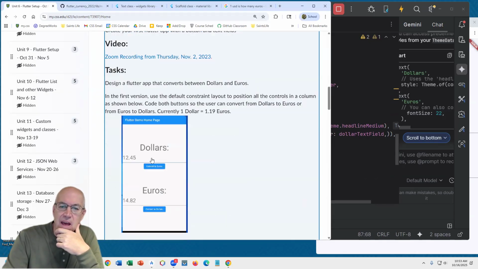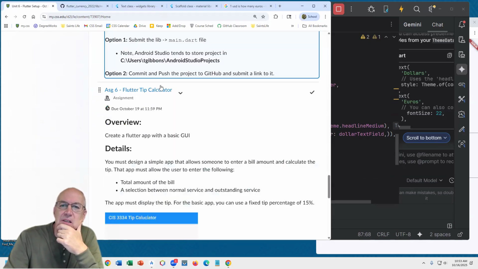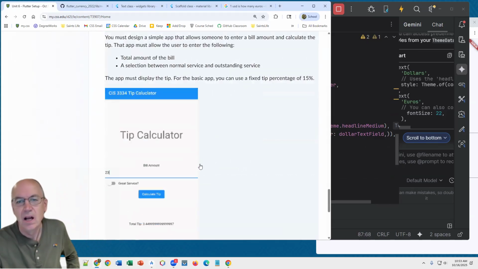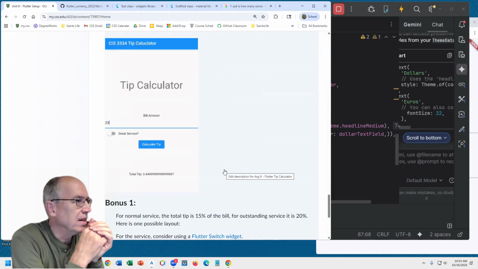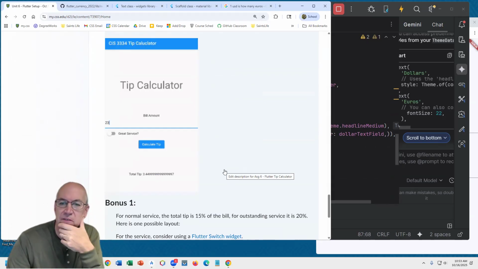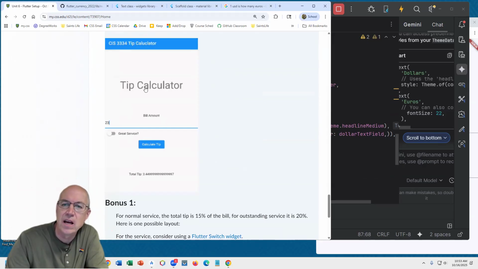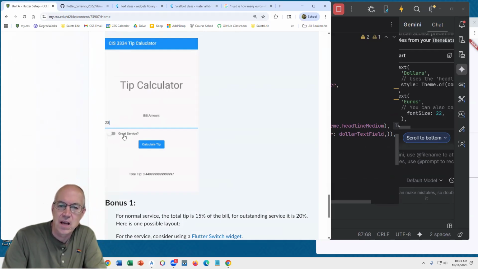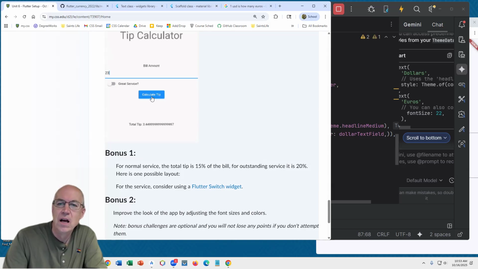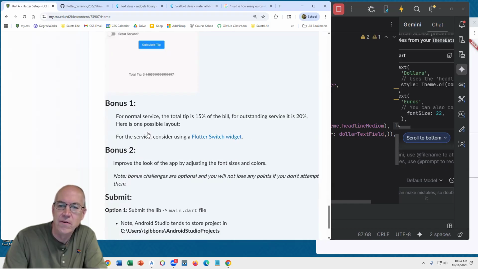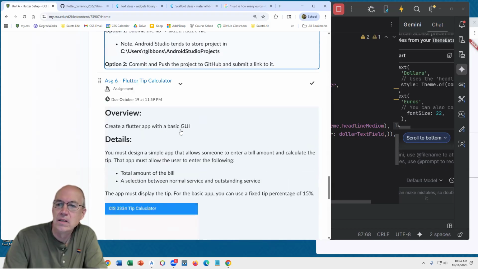Your assignment this week is to do the tip calculator. This is one way of displaying it. Feel free to modify this layout if you want to play around with Flutter some more. But the idea is to display some text, display bill amount, have a text field here. So this is a text field. This is a switch widget, a calculate tip button, and then display the tip amount down here. So see how that works.